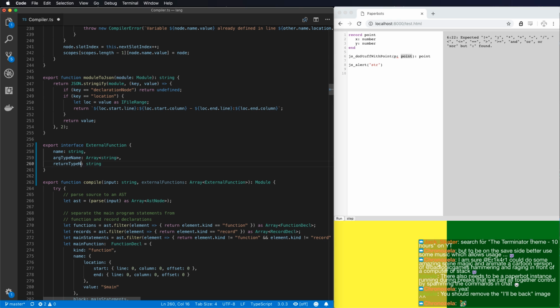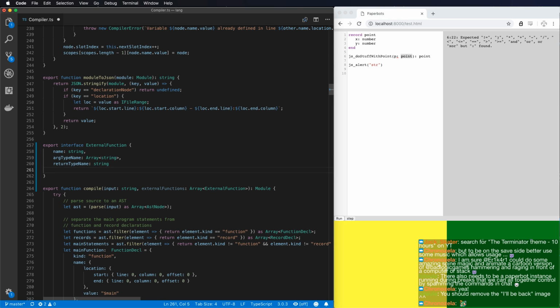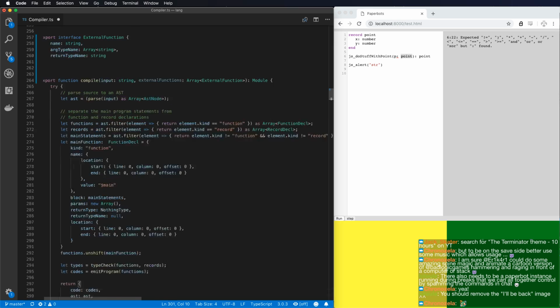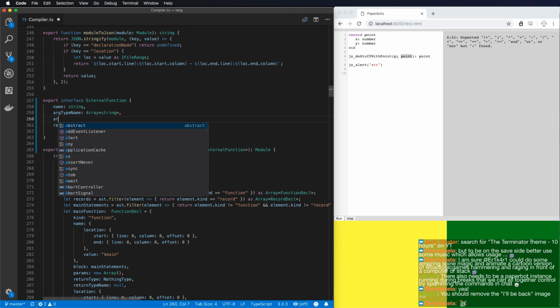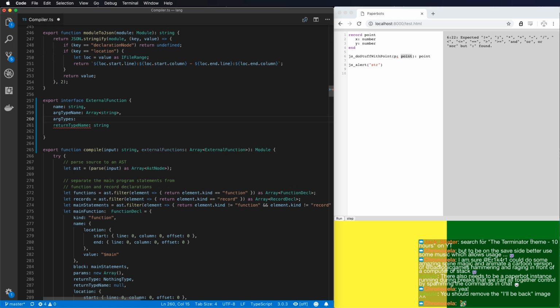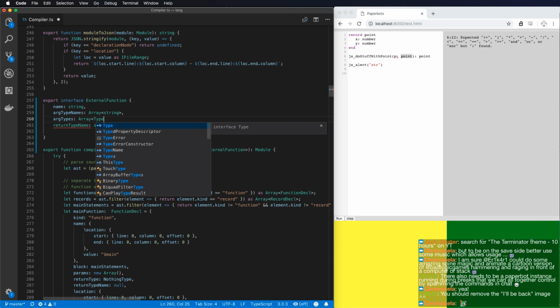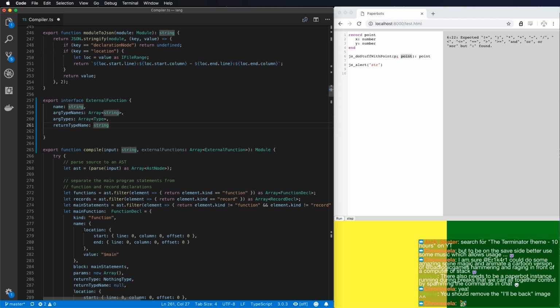let's make it that, return type name. And then we have arg types, which is an array of type. And return type, which is the actual type. So the user provides these three, and the compiler then looks up the types based on their signature or name and assigns them to those internal things.